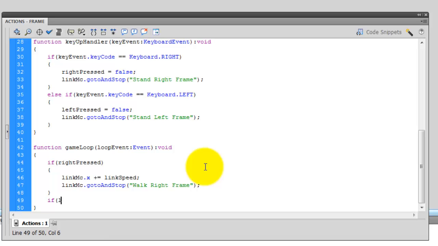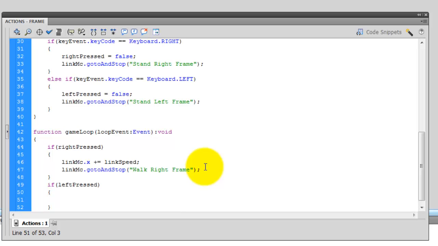If, open parentheses, left pressed, close parentheses, open curly bracket, skip a line, close curly bracket. I'm going to say link MC dot x minus equals, because he's going towards 0 this time, minus equals link speed, and link MC dot go to and stop, open parentheses, quotation mark, walk left frame.